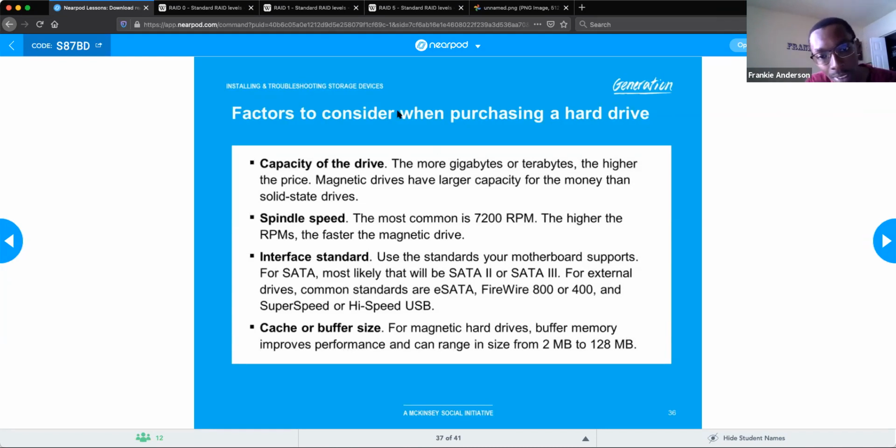Cache or buffer size. For magnetic hard drives, buffer memory improves performance and can range in size from 2 megabytes to 128 megabytes. Excellent, thank you. And as for the interface standard, as we know, back when this was written, FireWire 800 and 400 was pretty commonly in use, but it is rapidly going out of popularity in favor of the USB-Cs and USB 3.0s.